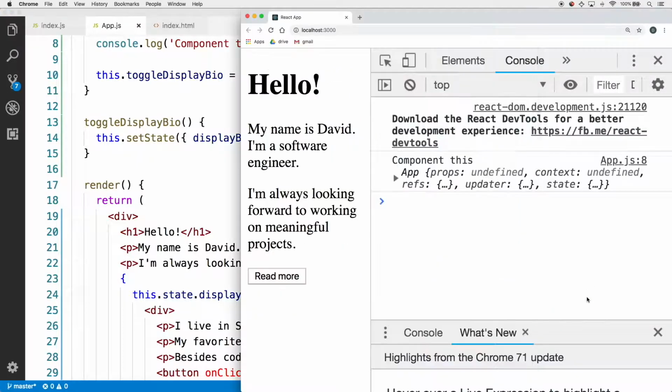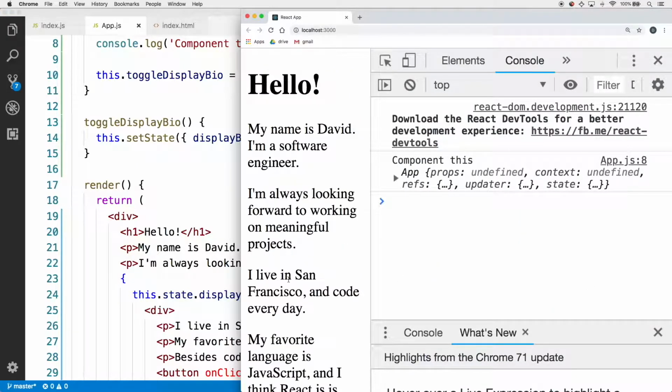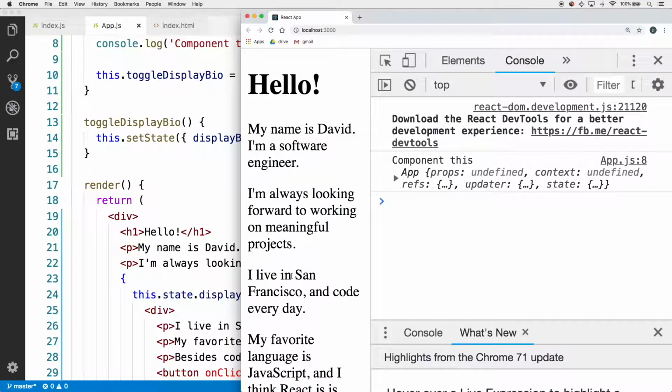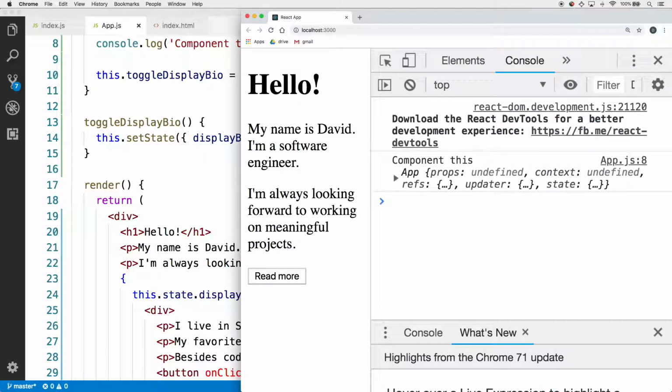Go ahead and save. And in the application now, you can click read more. And likewise, you can click show less, and it does the opposite. We expand and collapse the bio section. Cool. So that overall wraps up the setState method and how to properly update the state in the component.